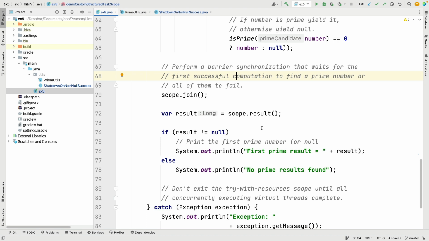So that's the end of the overview of this example. This will give you a much better understanding of how to write custom implementations of StructuredTaskScope.